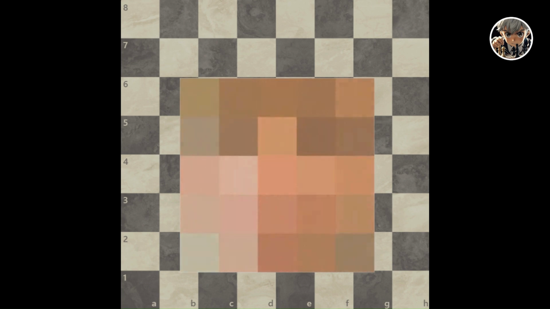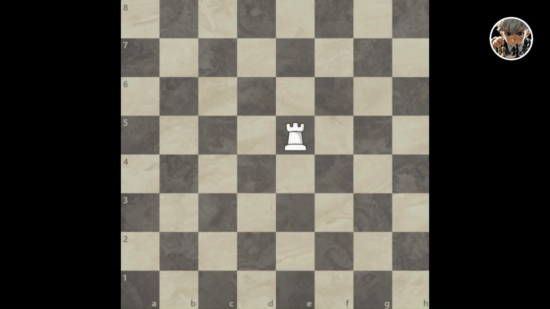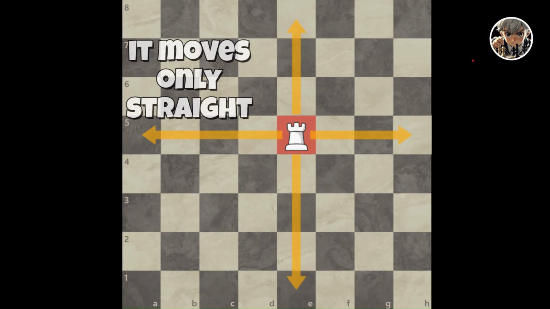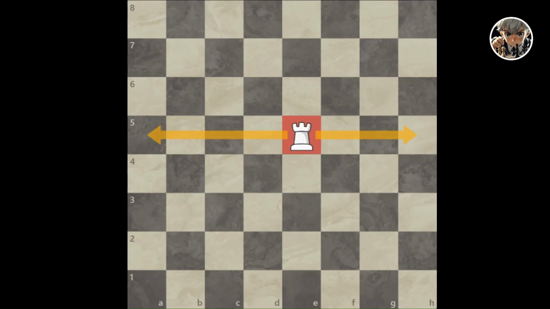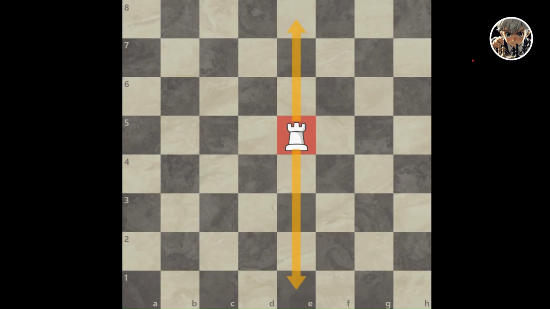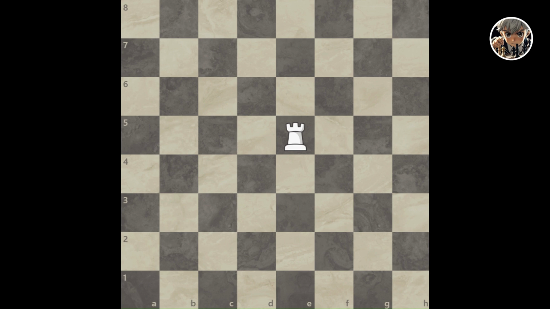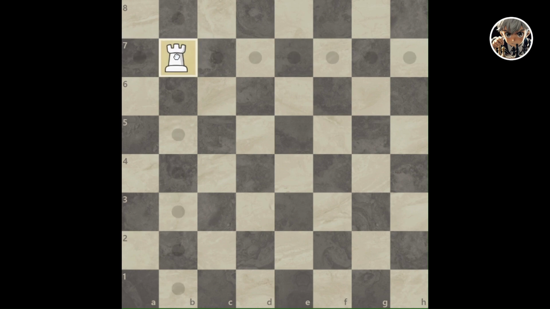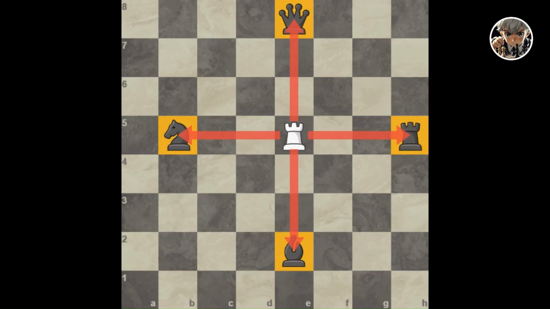And the next piece we are going to see is the rook. What do you think? How will the rook move? Well, the rook will move like a cross. It can go only straight, either horizontally or vertically. Let me show you. The rook here can move here, can go here, can go here, then can go all the way down, and the rook can also capture the pieces on its way.